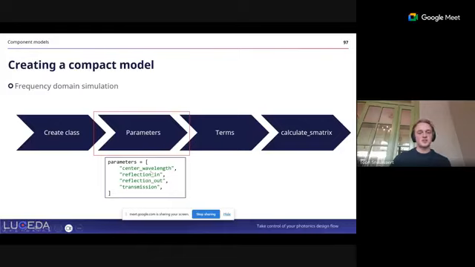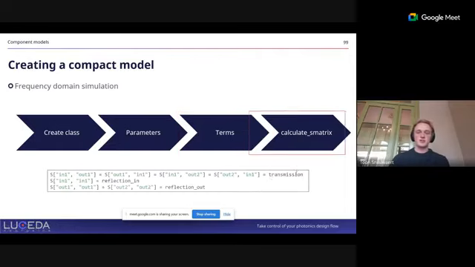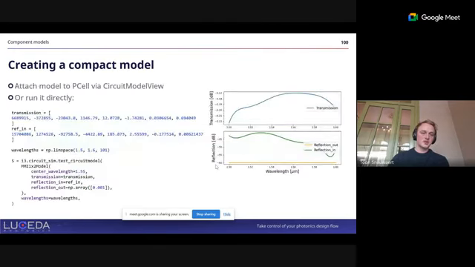Once we've imported all this data, we define the inputs and outputs of our MMI. Then we define our scatter matrix in the calculate scatter matrix method. Here, the transmission between input 1 and output 1 is equal to the transmission data from our simulation, for example. Once we've built our full scatter matrix, we can add this compact model to the circuit model of our P-cell.